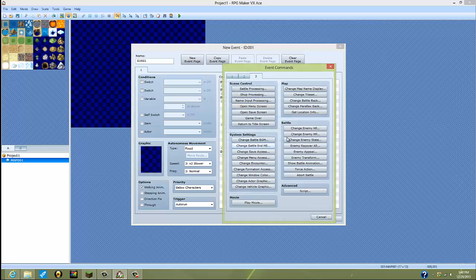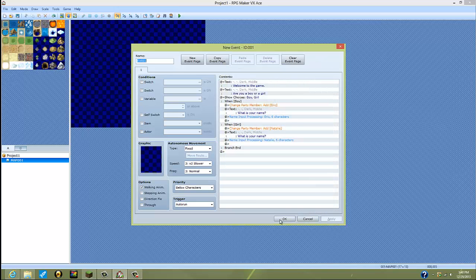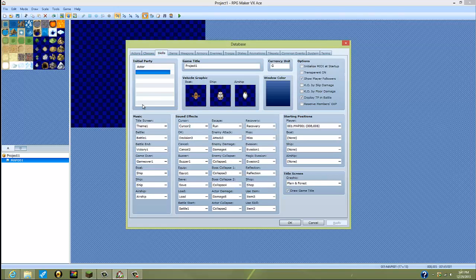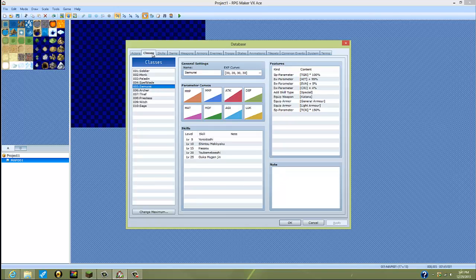Next thing you want to do is, okay, you want to go back and do show choices. Now, wait, I completely screwed this up. Now you want to know what skills are to see what is your class. So soldier, I'll do soldier, spellblade, thief, samurai, soulblade. I'll just do the first 4. Soldier, monk, paladin, spellblade. Okay.